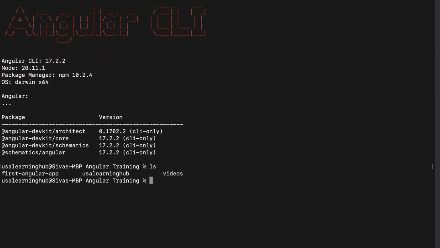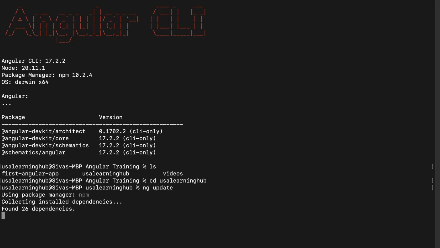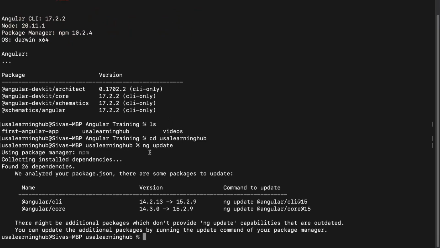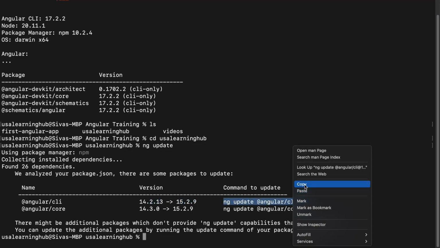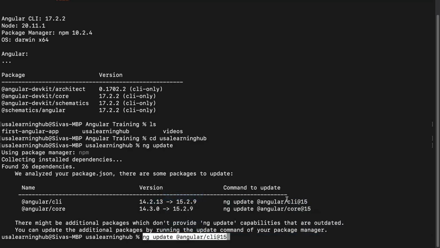Now let's move to our project folder and run the ng update command. So right now, if you see on the screen, the current version that I have, CLI and core, is version 14. First it is asking me to upgrade to 15 instead of directly going to 17. So 14.2.13 to 15.2.9. So let me run the update command to 15.